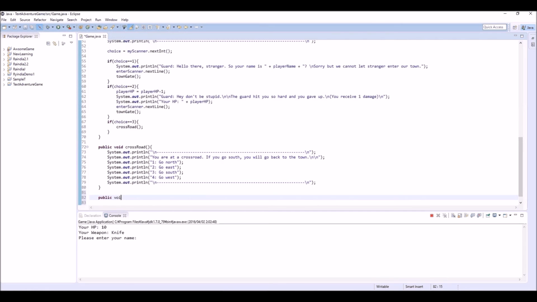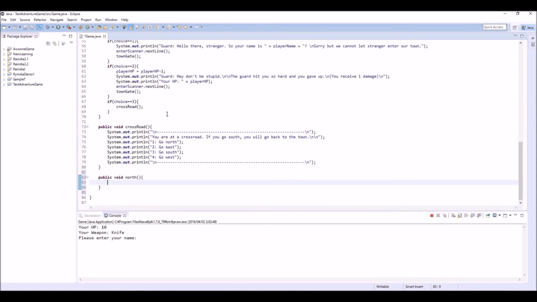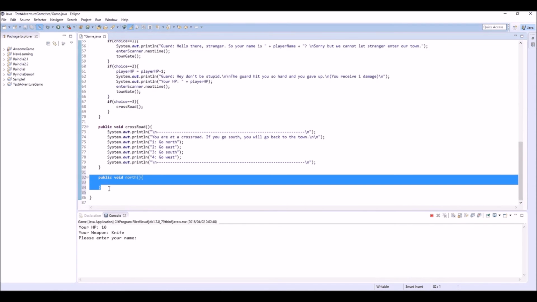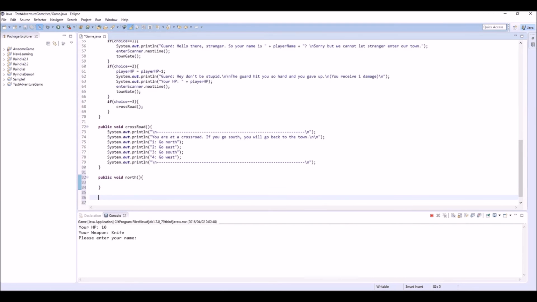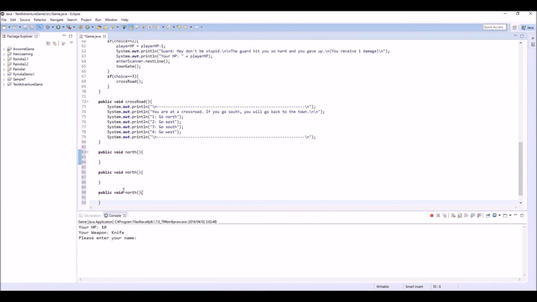Public void north, and we'll just create another one too. Okay, north and east, west.